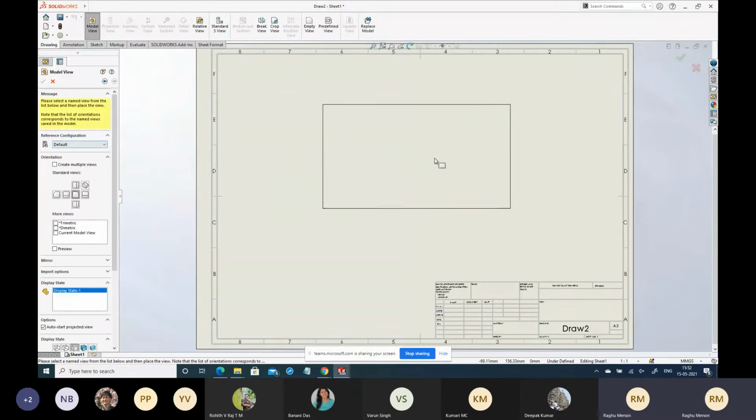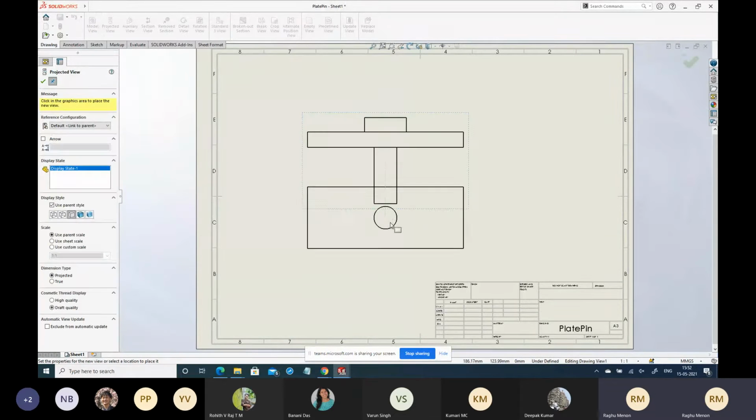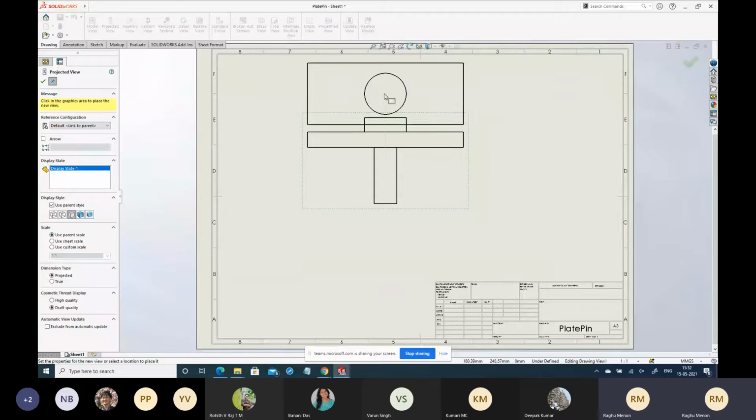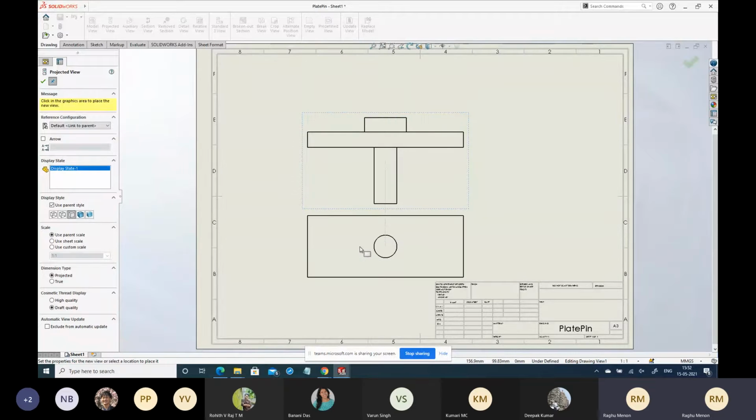I'm going to take this and keep it here. As you can see, it has come here. No, I want that. Okay, one more issue was there. This is a projection issue. It's projecting in third angle. I think you guys know all those things about projections. If not, you can actually change the projections if you want to.